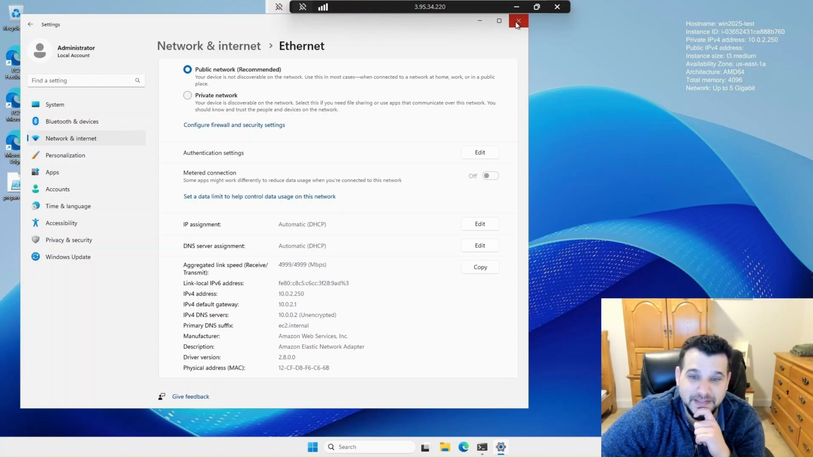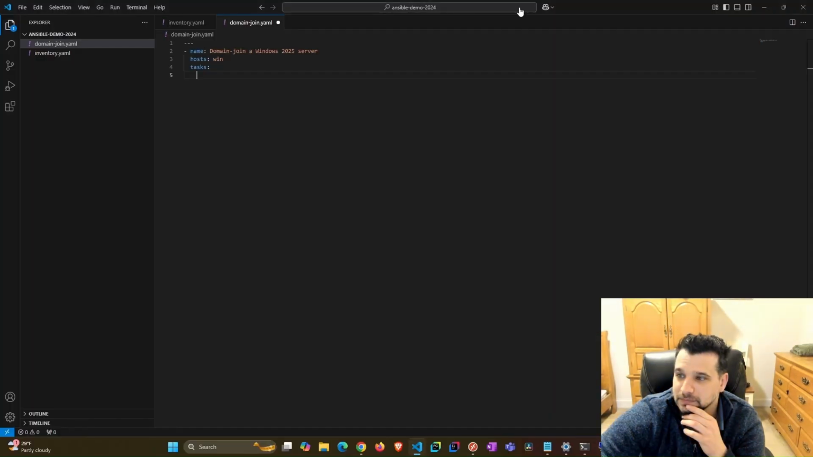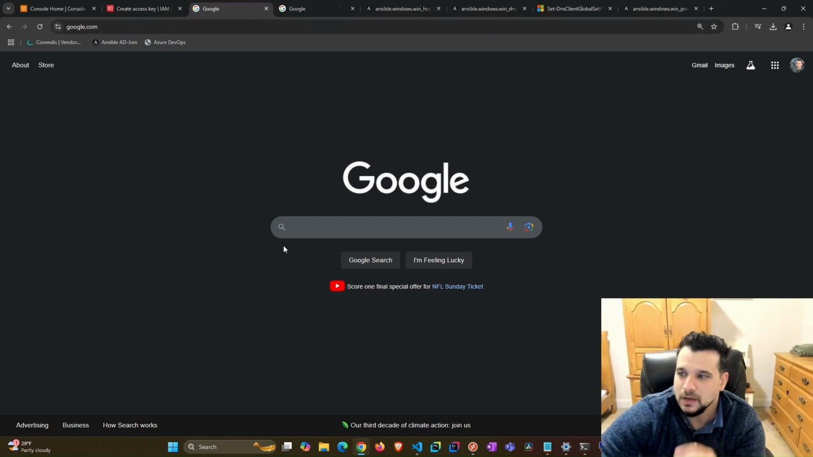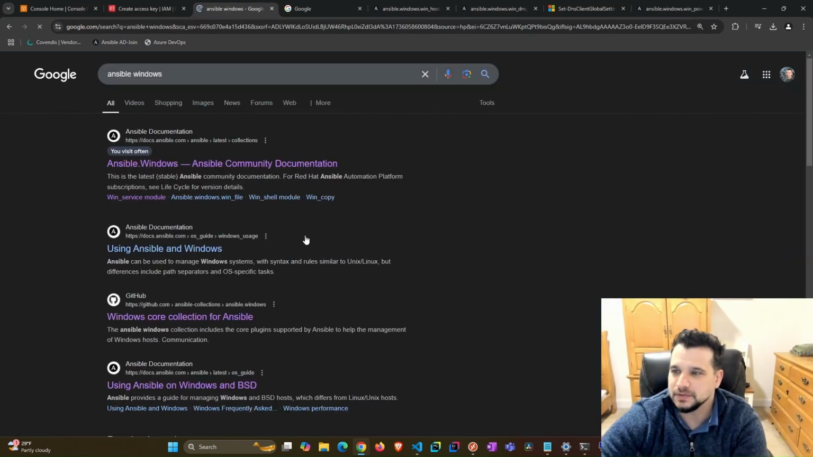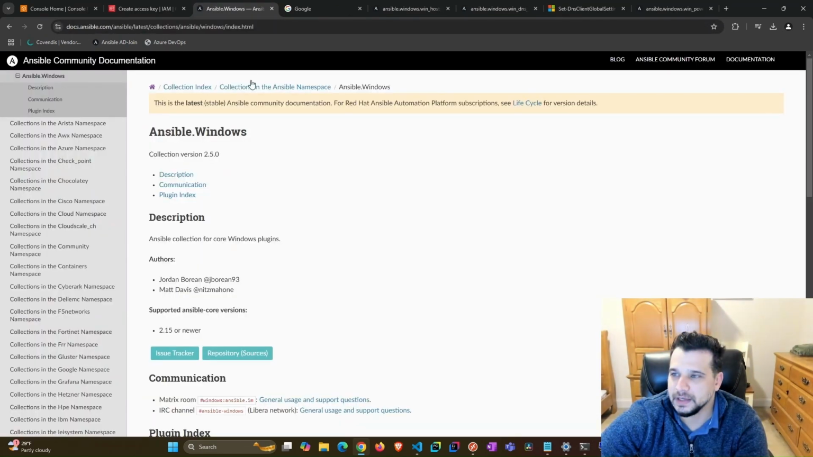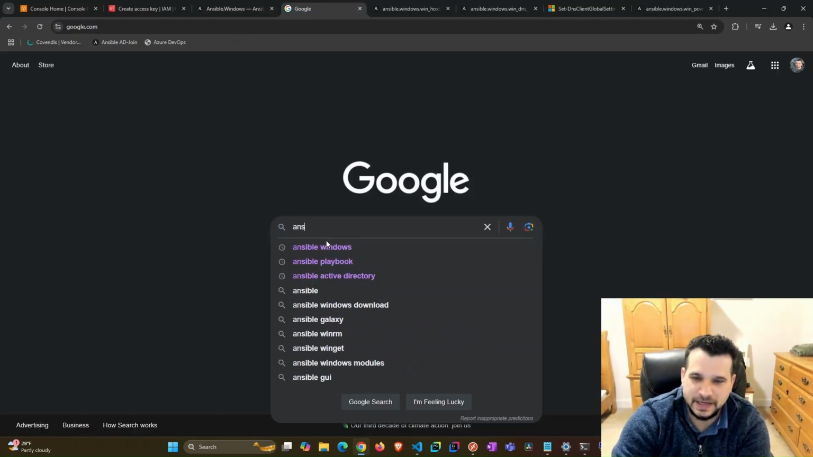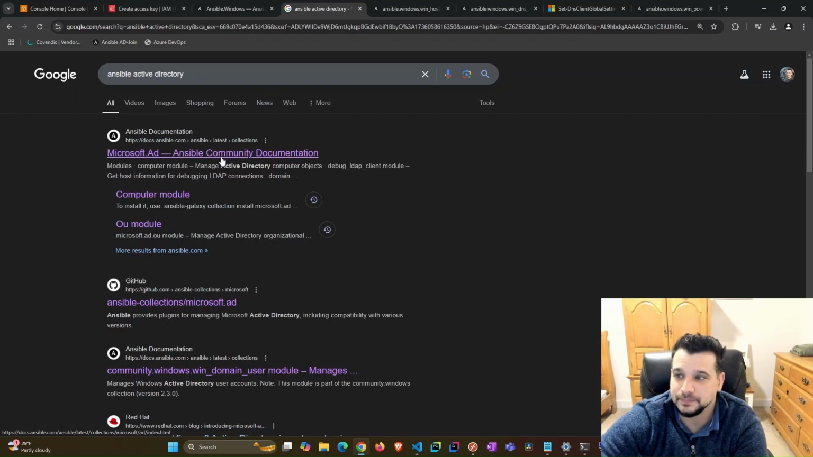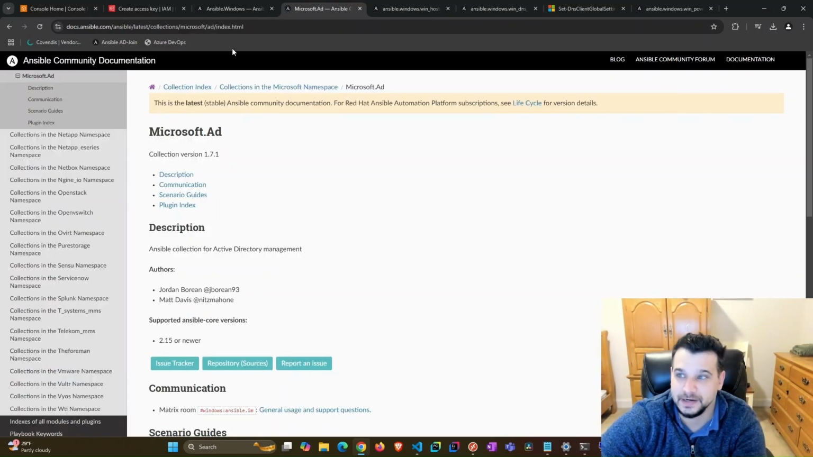So first step is renaming the server to match what's actually in AWS. So we're going to do test 1. Okay, so let's do that now. So a couple things to bear in mind here, now that we know what the playbook kind of generally looks like. We want to look up Ansible Windows, and over here we want to look up Ansible Active Directory. Those are the 2 modules that we installed. Okay, so we want to click on the main page here.